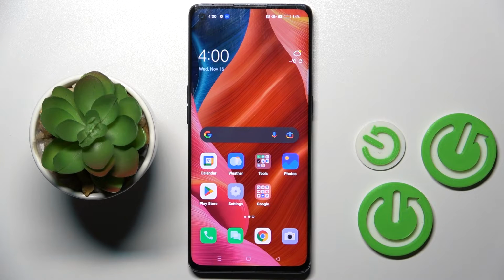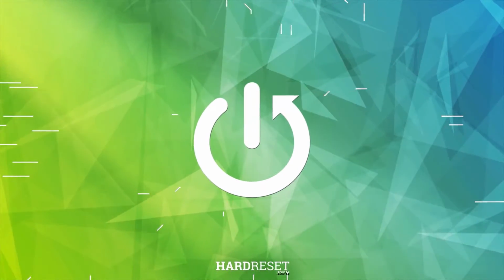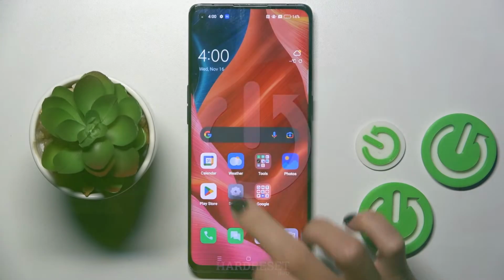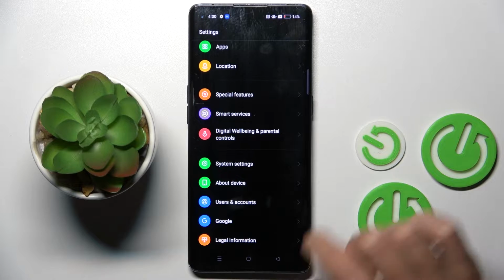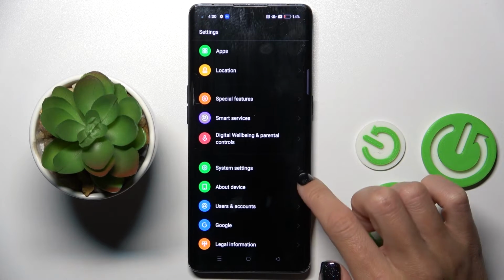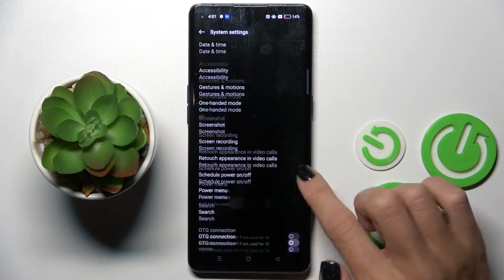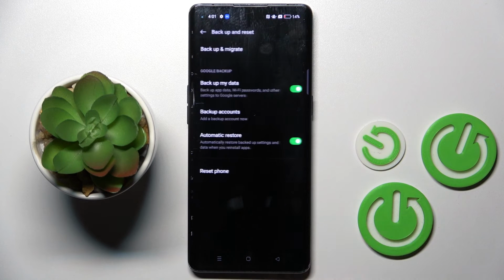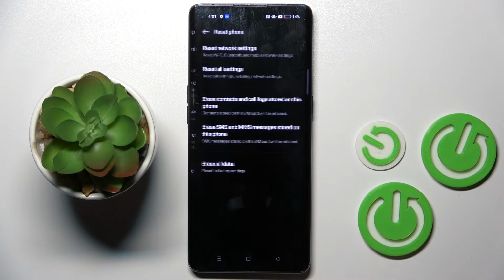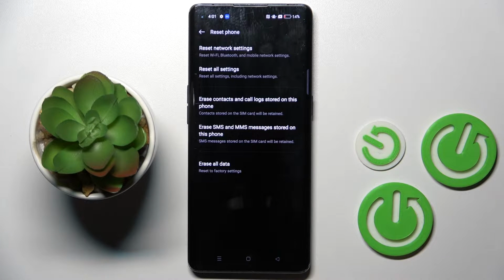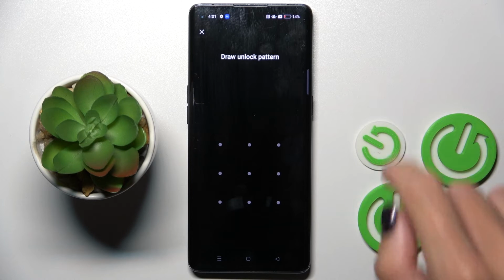Hi guys, here we've got OPPO Find X2 Neo, and let me show you how to reset all the settings on this device. First, open the settings, then find and select System Settings, scroll all the way down and enter Backup and Reset. Here go to Reset Phone, and you will notice Reset All Settings at the top of the list.